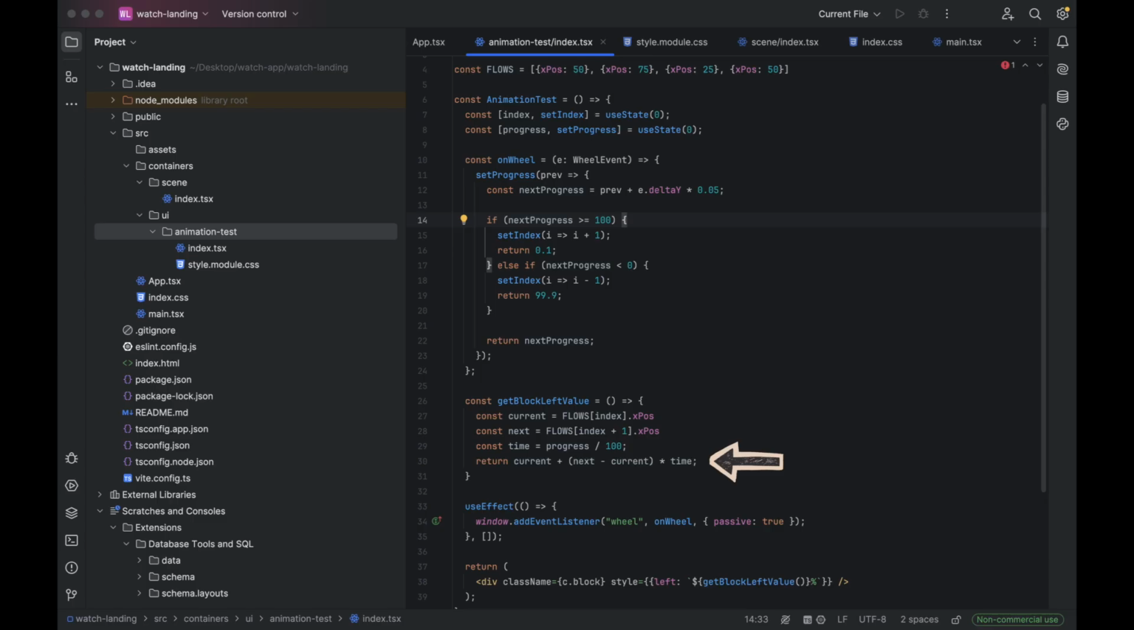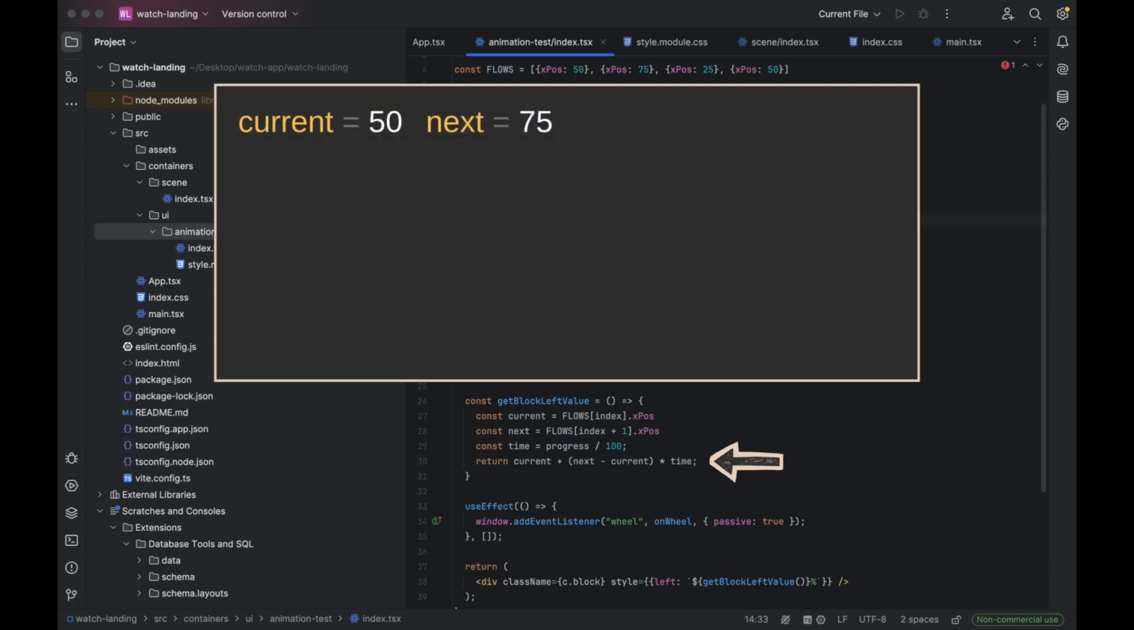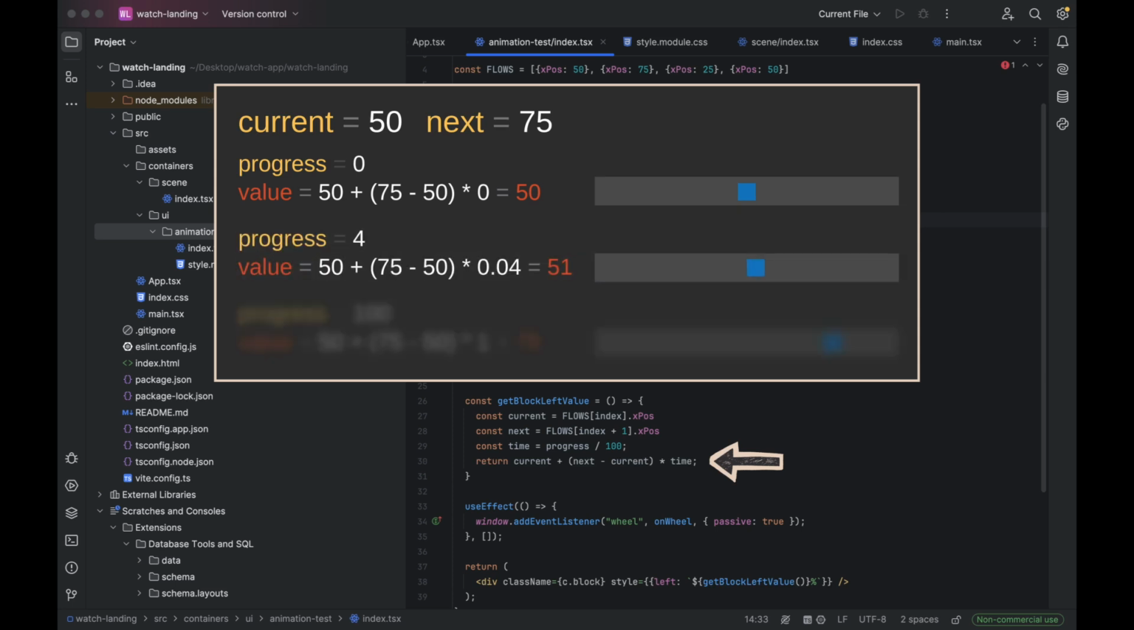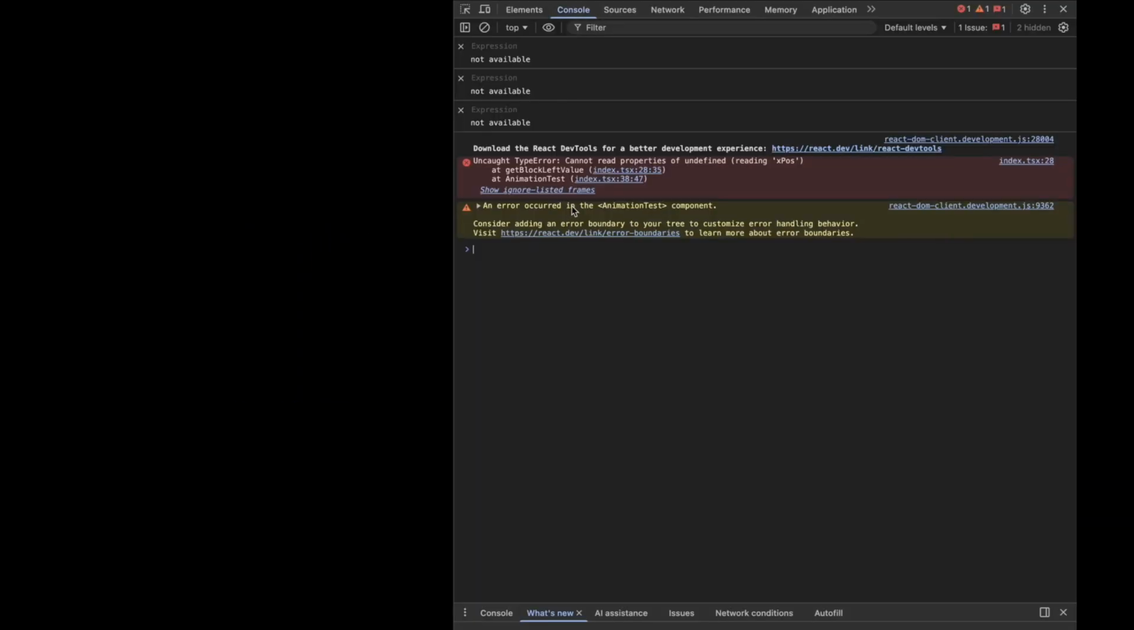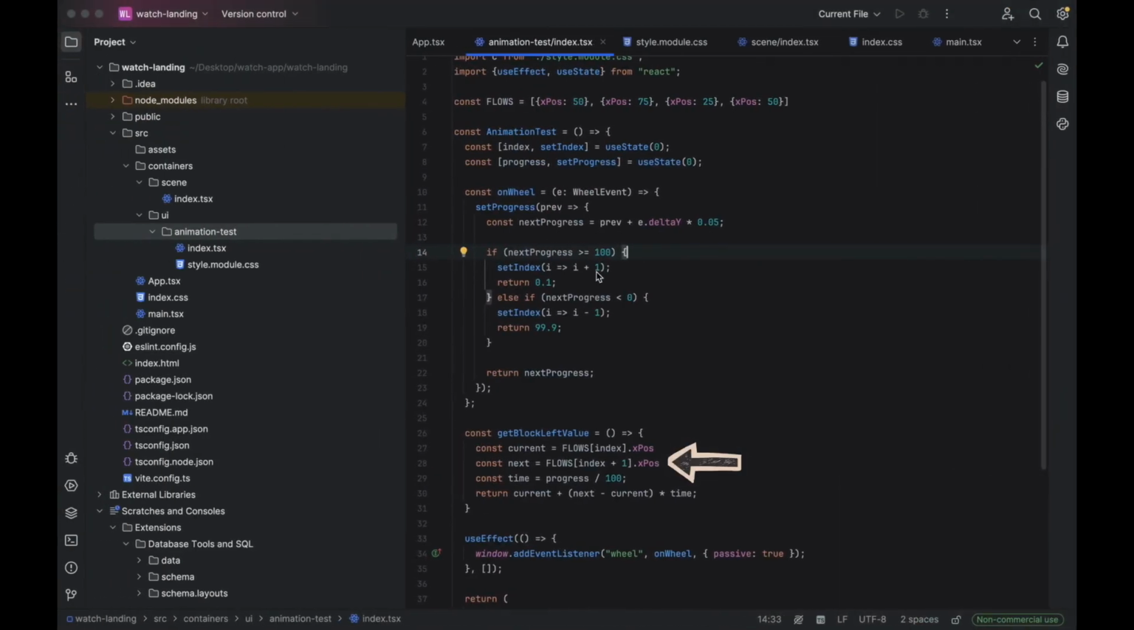For example, if the current value is 50 and the next value is 75, when progress is 0, the result is 50. When progress is 4, the result becomes 51, and this continues smoothly up to 100. This is how the animation works in practice. At the very end, the block disappears and we see an error in the console. This happens because the code tries to access an element at index 3 plus 1, while the array only contains 4 elements.